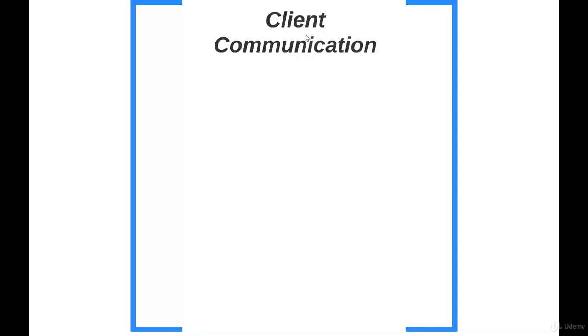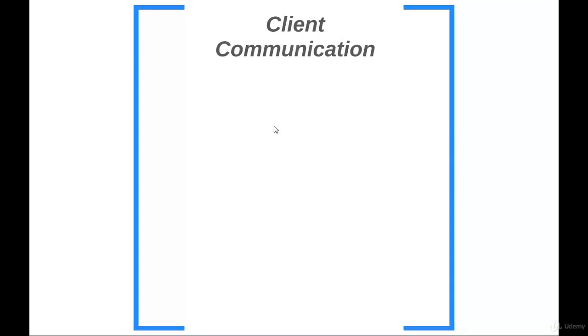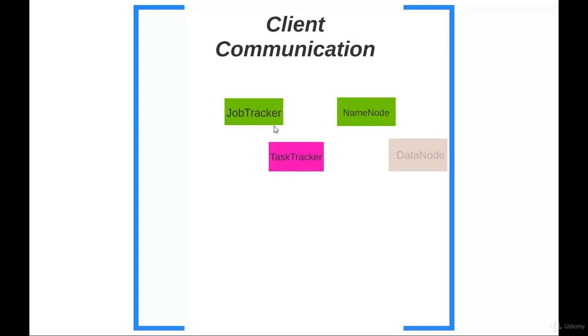Now, how does the client really communicate to the Hadoop system? In real life, we will have a client. A client can be an application or a web service or a utility that talks to Hadoop. The client's entry point to submit a job is the job tracker, or to write a file is the name node, right? As we know, in the cluster there is a job tracker, task tracker, name node, and data node.